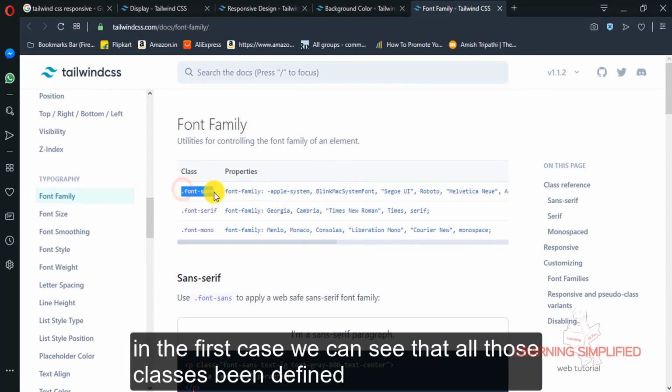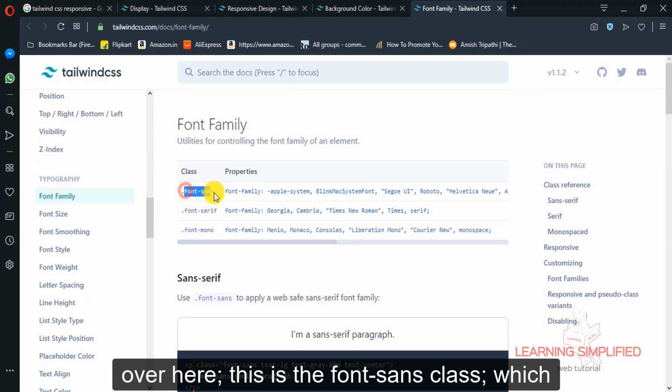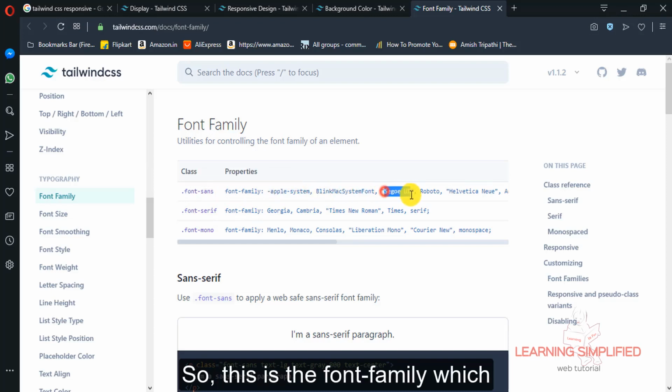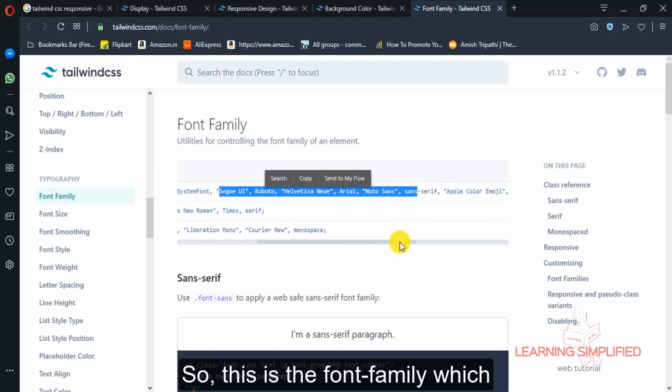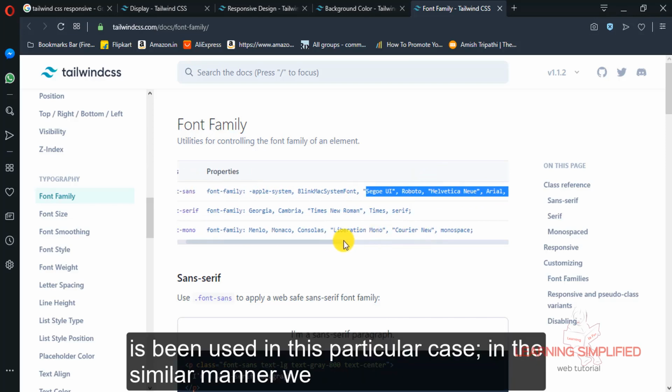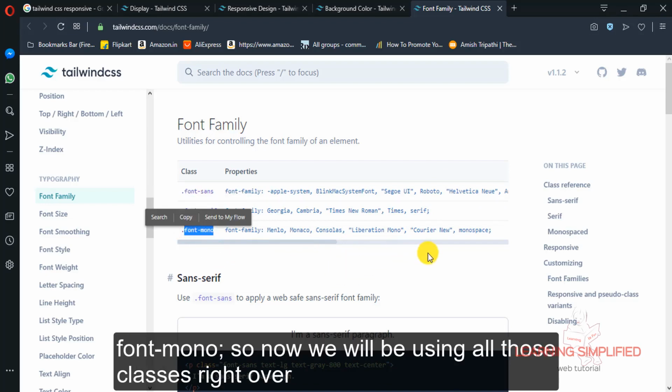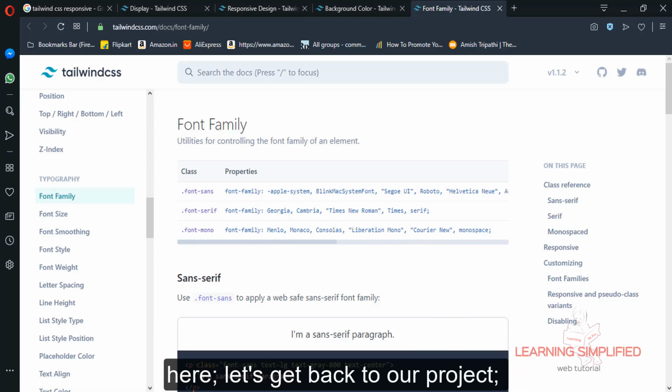In the first case, we can see all those classes defined over here. This is the font sans class, which is using this particular font family. So this is the font family which has been used in this particular case. In a similar manner, we have this font serif or this font mono. So now we will be using all those classes right over here.